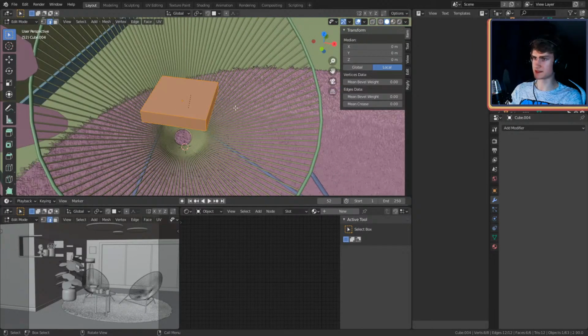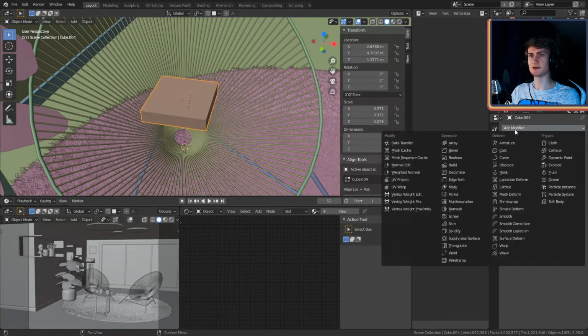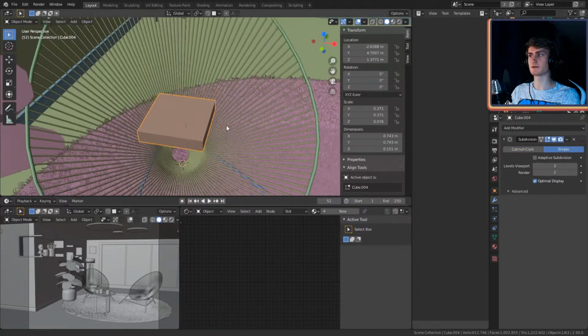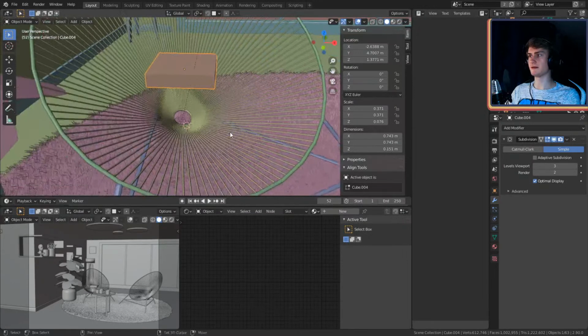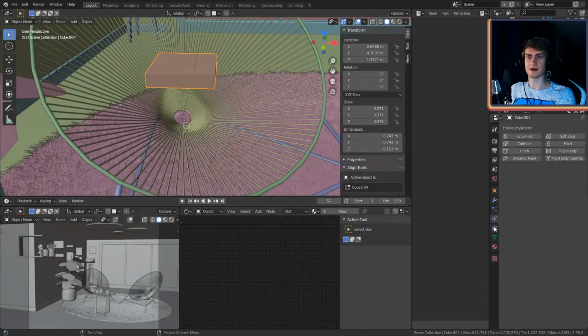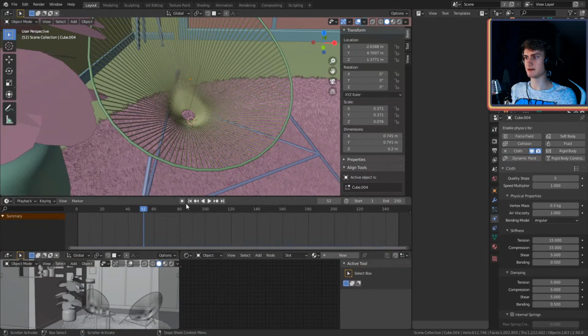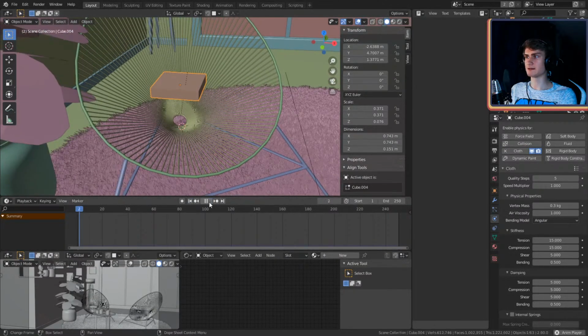We then give it some subdivision. We can do it in the modifier. 1, 2, 3, simple. Maybe even 4. Actually, let's leave it at 3 first. Then we go ahead and add a simple cloth modifier. Put the timeline back to 0. And let's see what that looks like.